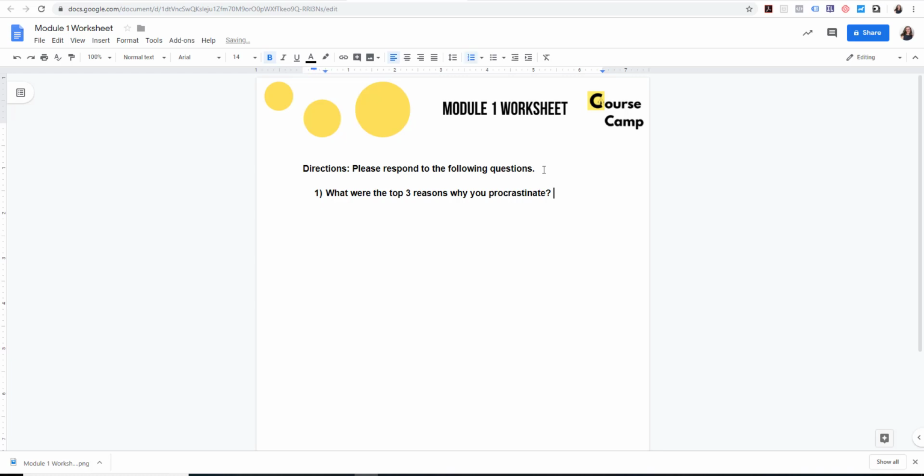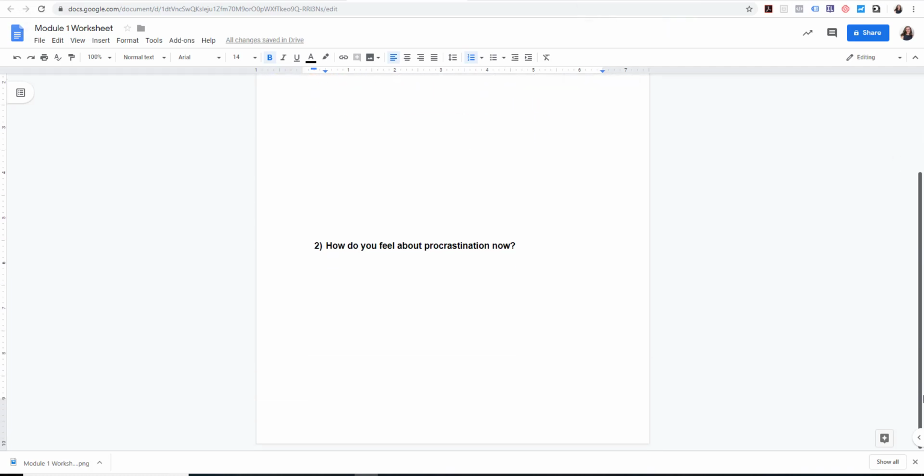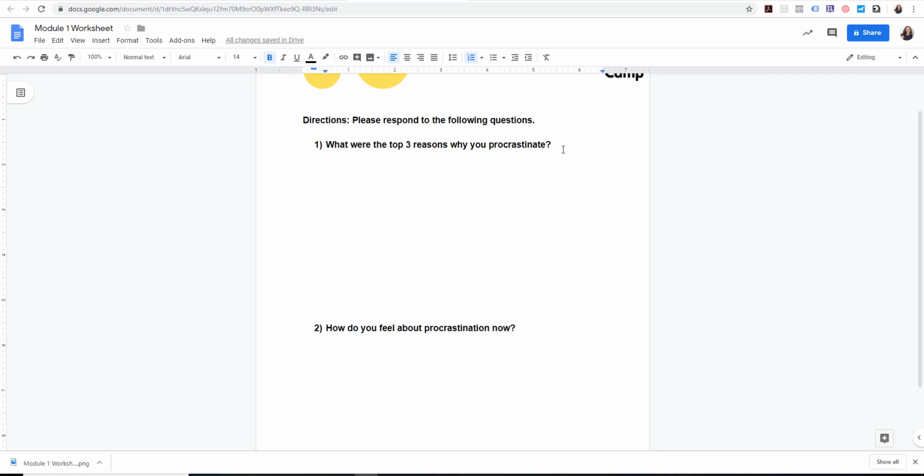And let's create a second question. How do you feel about procrastination now? All right, so let's just say I was going to have students answer those 2 questions. So I'm going to create a little space between the 2 questions, and let me see where that is on the page. And now what I'm going to do is add a text box under each question.